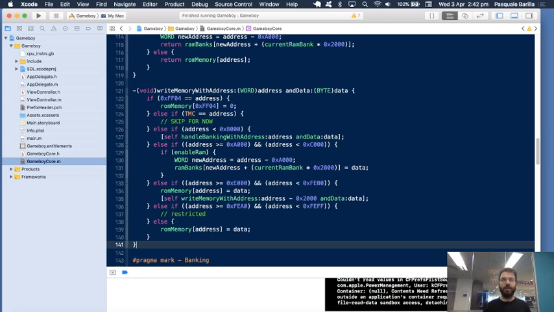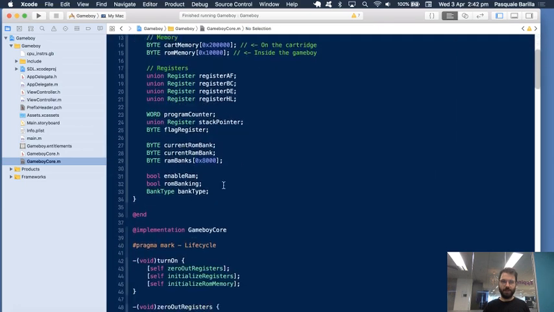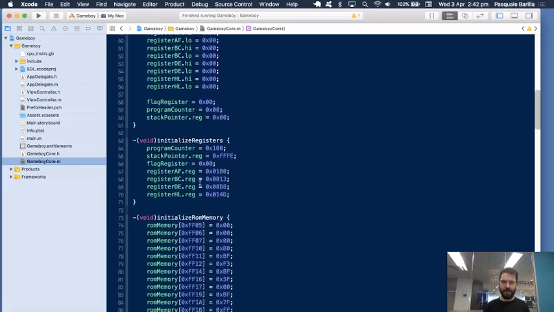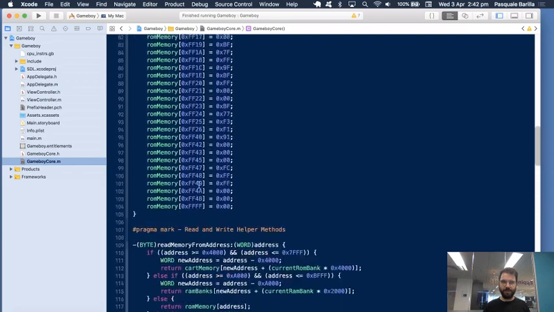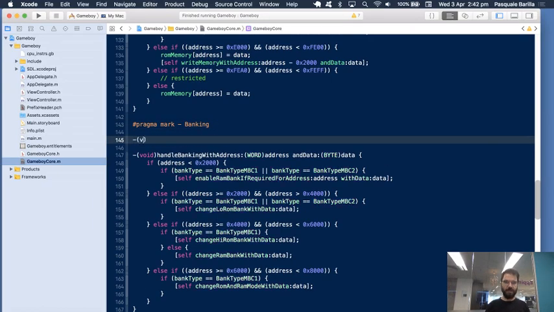Perfect. Now, we're running out of time for this session, so let's just do some more initialization. We need to initialize a couple of the values we created for the banking stuff. So the first thing we need to do is figure out what the bank type is. So let's create a, where should we put it? Let's put it in banking, even though it's an initialization method.